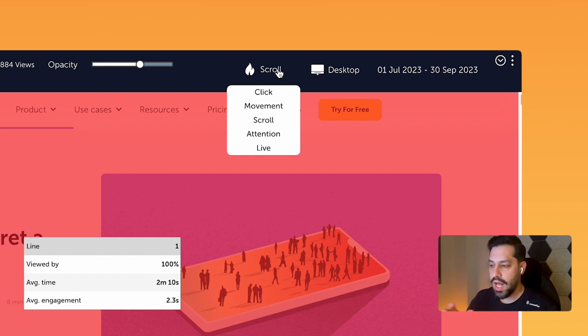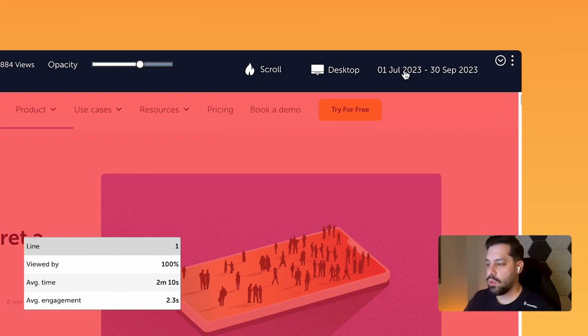Next, you still have control over which heat map you're reviewing, in this case scroll, but you have options to move to click, movement, attention, and live right within the heat map engine. Next, you have the device as well as the date picker.